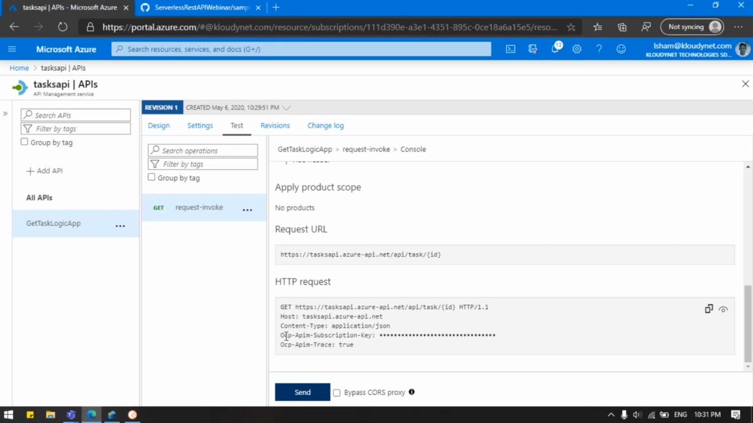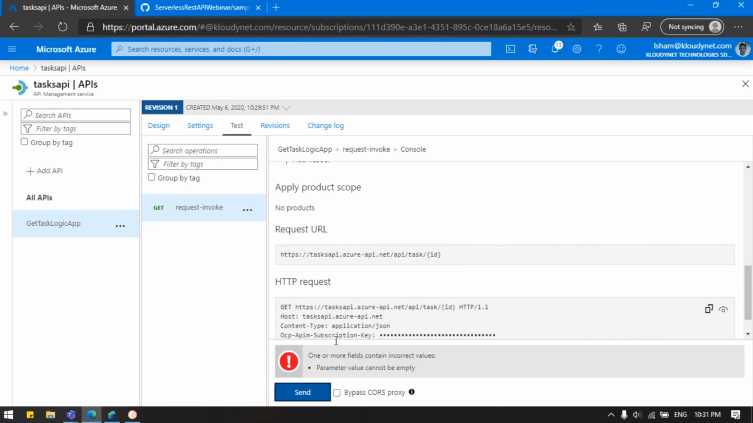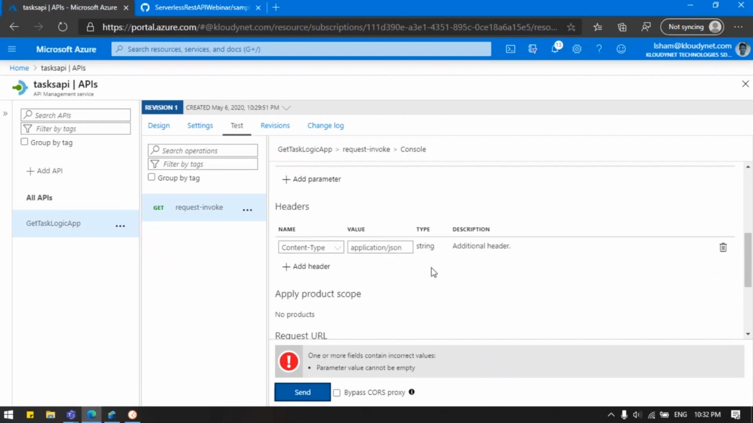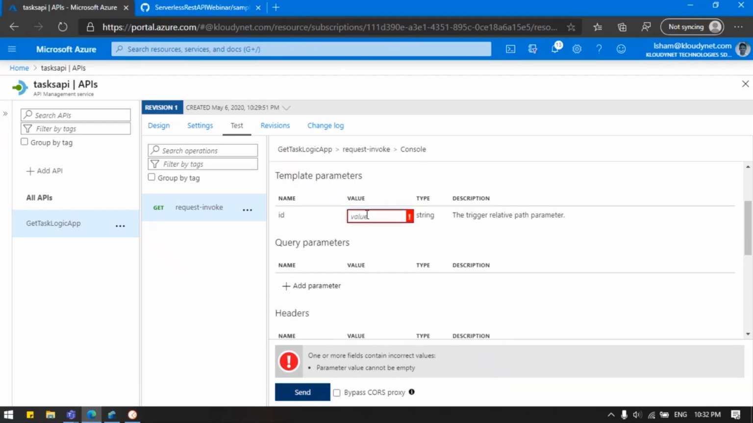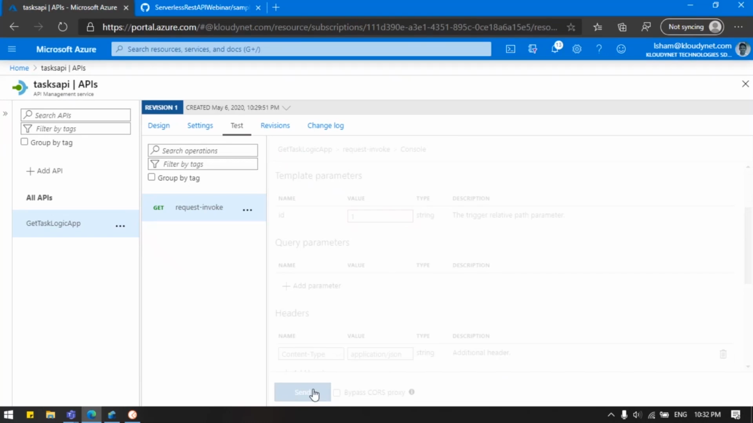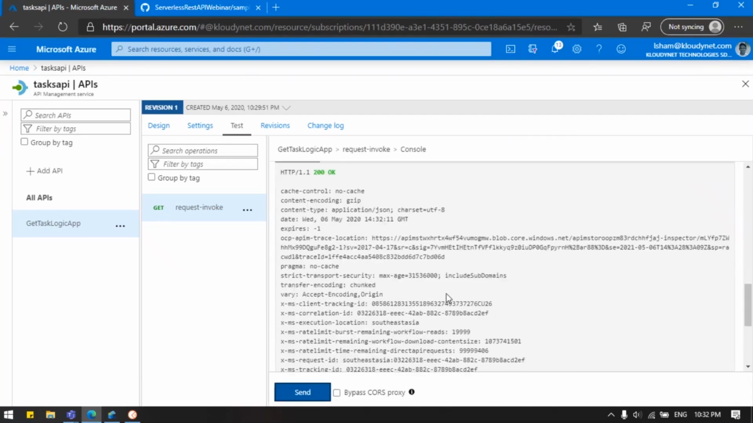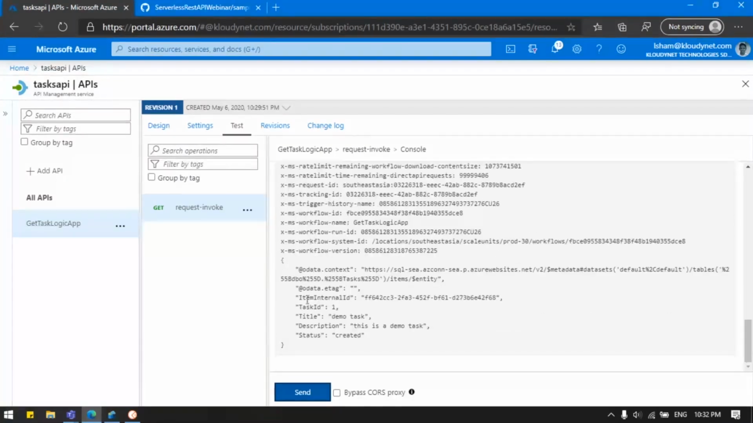And here we have a special header called Ocp-Apim-Subscription-Key, which is a master subscription key for our internal purposes. We shouldn't share that master subscription key with our consumers. Rather, we have to create one for them. But for testing purposes, let's use the master key and send the request and see if it gives the response. But you can see one or more fields are missing. The missing field is the ID. So let's give number 1 to the ID and send again. Yeah, now this gives 200 OK, which is the response.